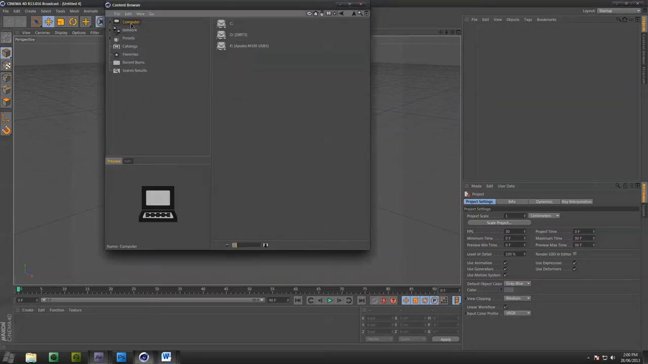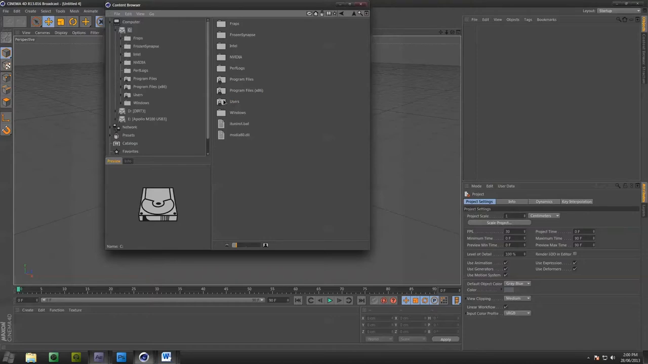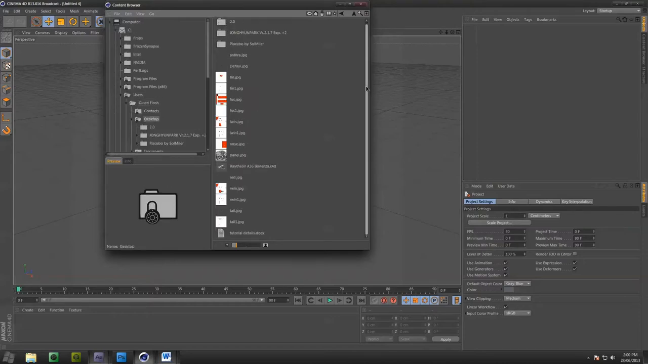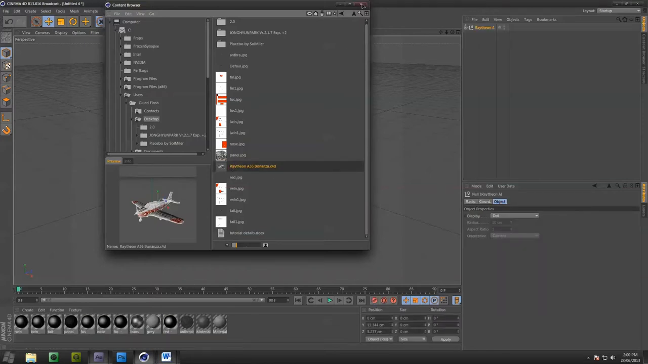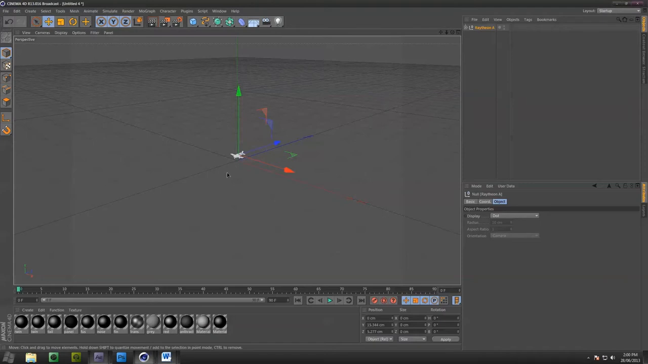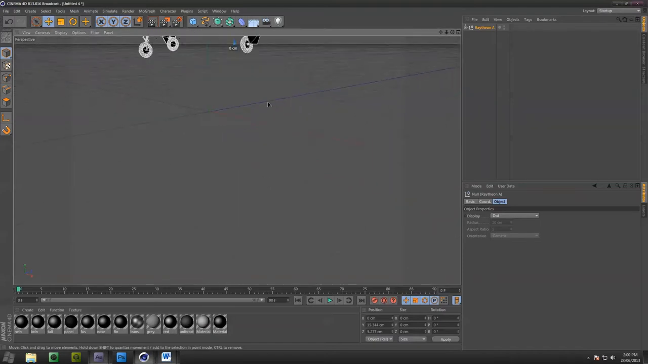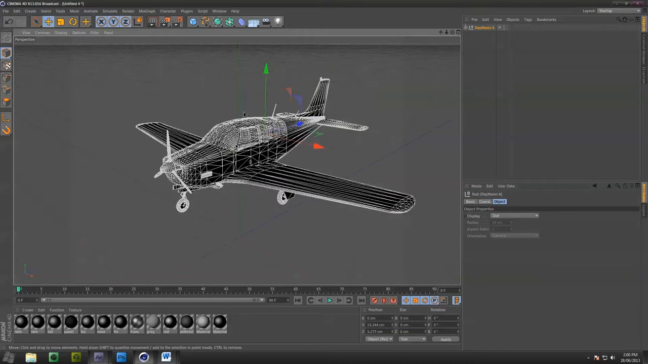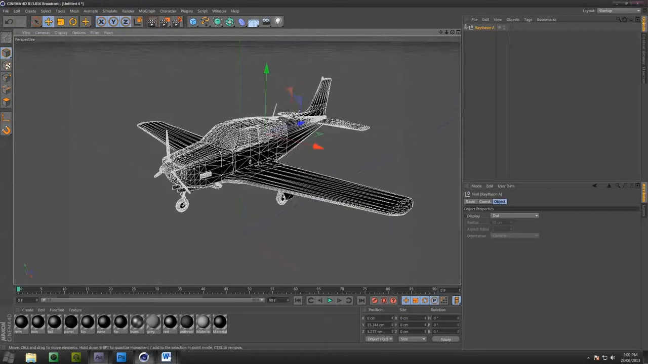Alrighty, so I've downloaded my Cessna from Turbo Squid already. It's just on my desktop, which I've just got to find with all the textures. There it is. So I'm just going to click and drag that into the viewport there, like so. Now it's brought all the materials in with it, because it took it from another Cinema 4D file.